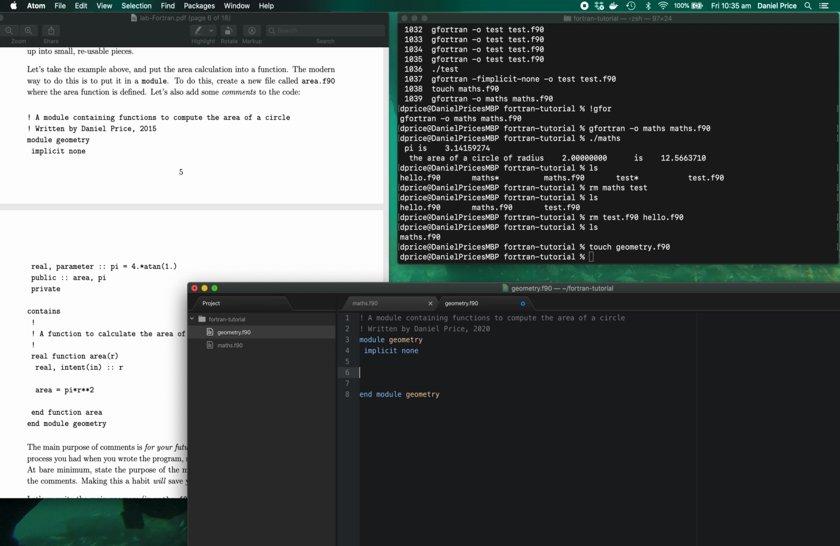Now modules are very flexible in Fortran. So they contain both variables and functions. So in Fortran, you can have subroutines and functions. So we're just going to put a function here. So a function to calculate the area of a circle.